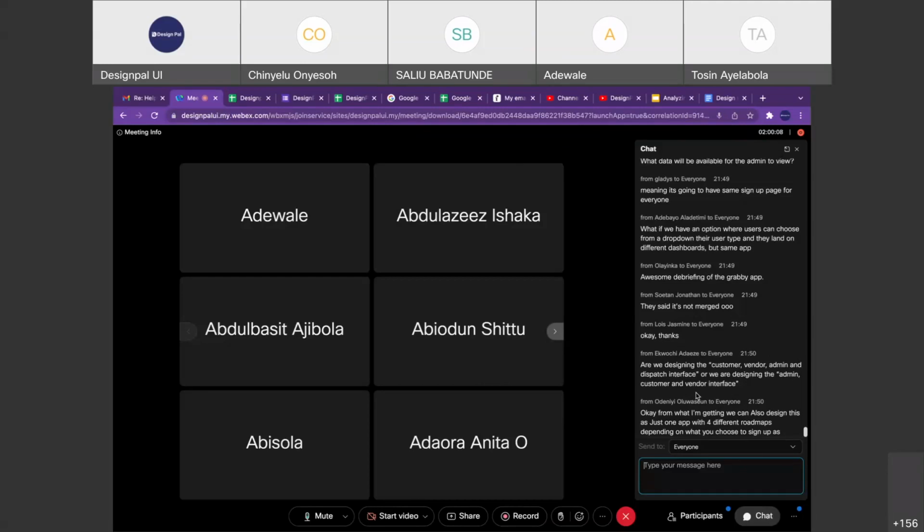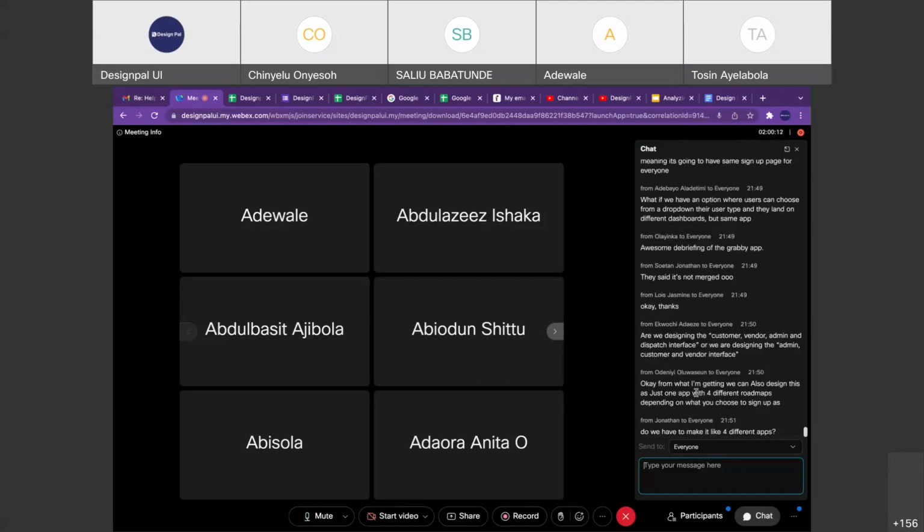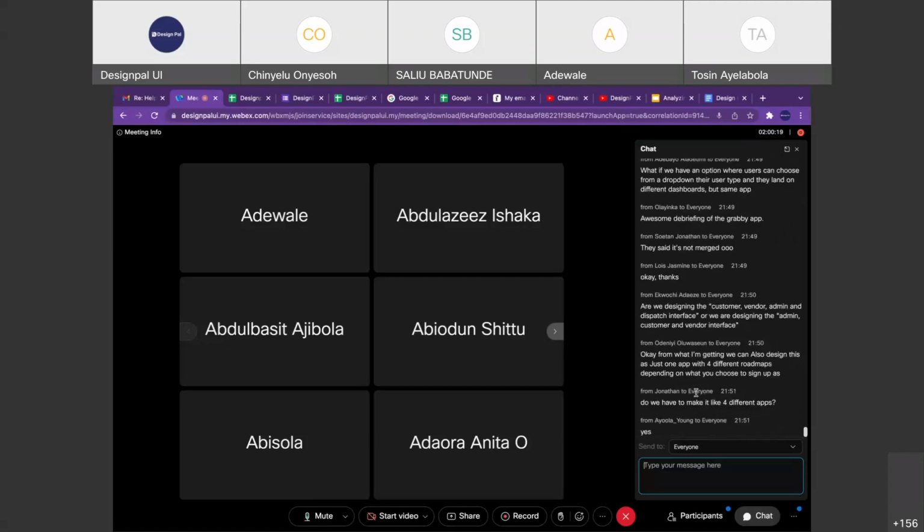And then you are not designing for dispatch guys. So dispatch riders can be individuals or companies. Do we have to make it like 4 different apps? Yes.